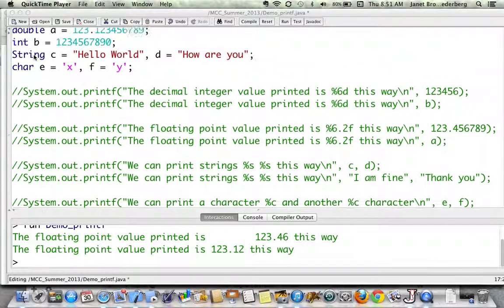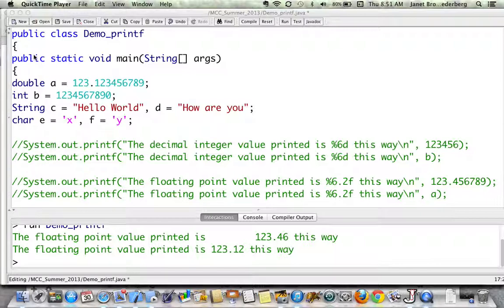Hello, this is Professor Brown-Sederberg, and I'd like to spend some time explaining the printf method. Now, we've printed to the screen before using print and println. Print, we know, takes the argument passed to it, prints to the screen, and then stays on that same line. Println prints the argument passed to it, and then goes to the next line.